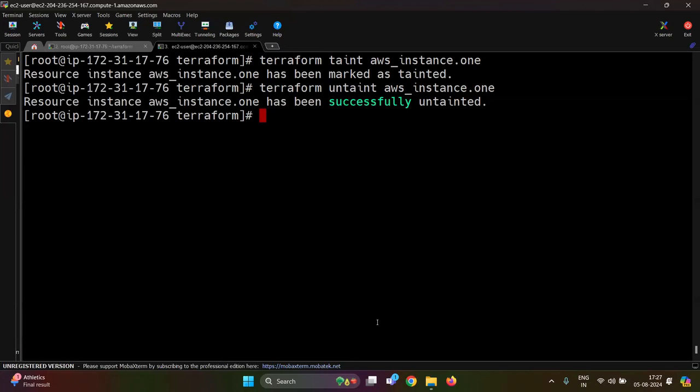But which one are we going to use in real time, taint or replace? Why? Because replace is the newer mechanism and in replace only one command is required. But in taint, Terraform taint is the first command and Terraform apply is the second command. And again, this is very, very important for experienced-level people. So this is the concept of the Terraform taint.